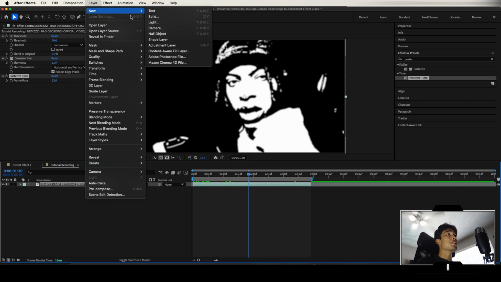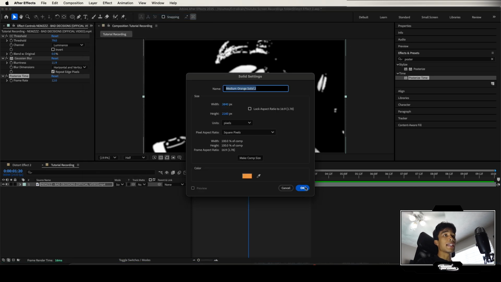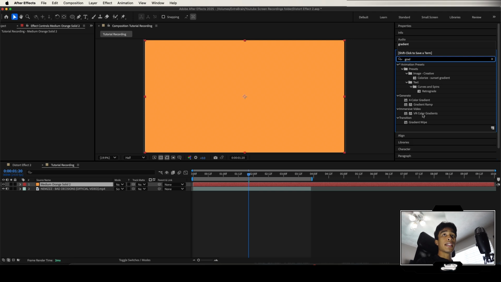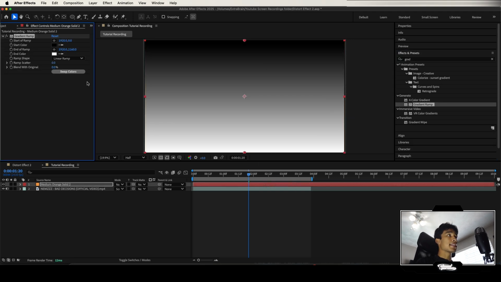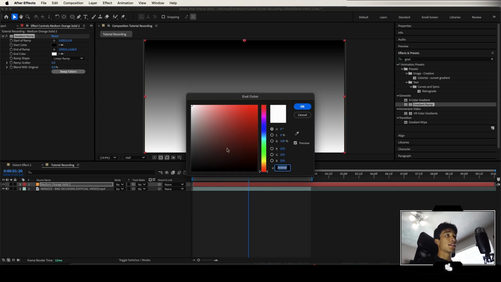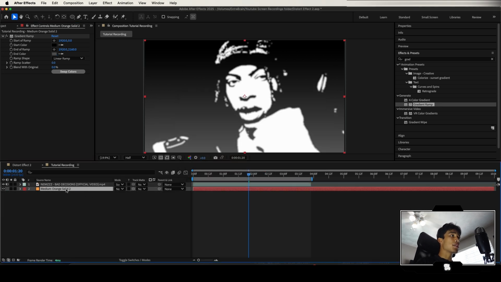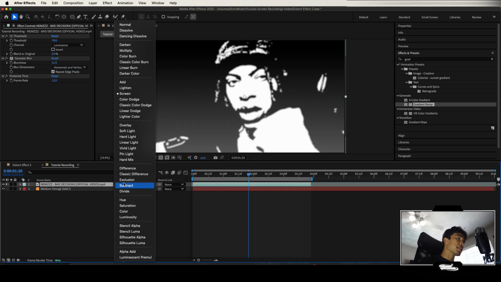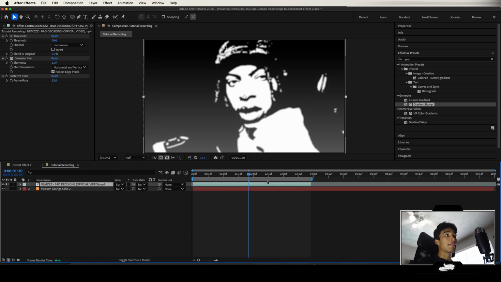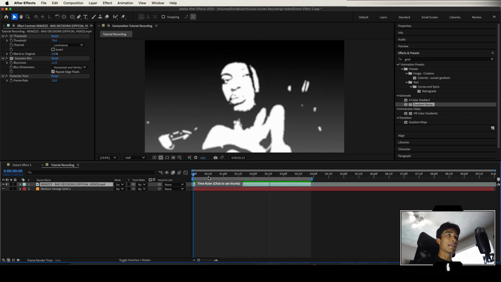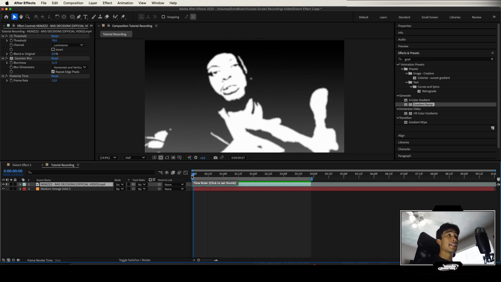Lastly, I'm gonna create a new solid layer just like this. It can be any color you want, and we're gonna search for the gradient ramp and apply it, and set the bottom color to something more like a lighter gray. Then we're gonna drag this solid layer below our video clip and make sure your video clip is set to screen right here. That way we have this gray to black gradient feel. The reason why we're doing this is to mimic and replicate that depth effect just a little bit, but you'll see how it plays out in the final effect.